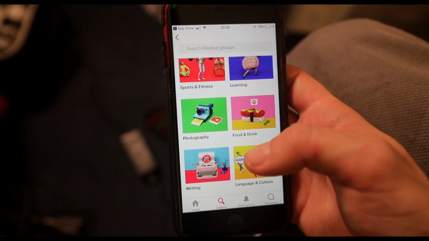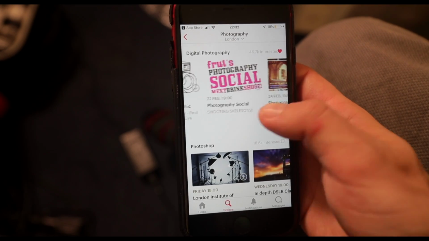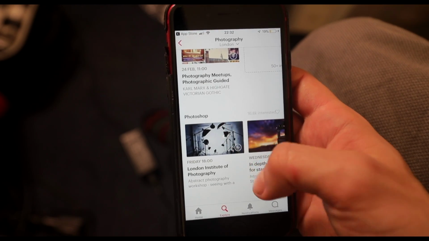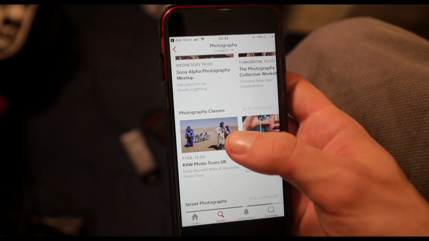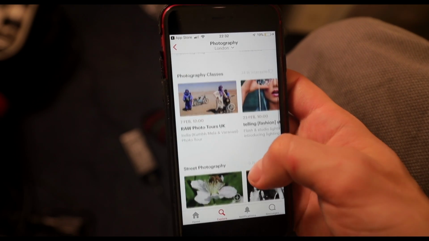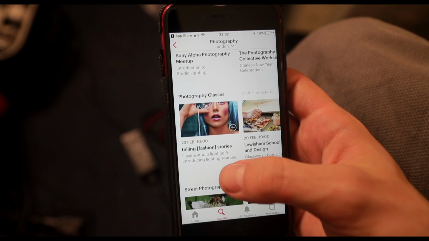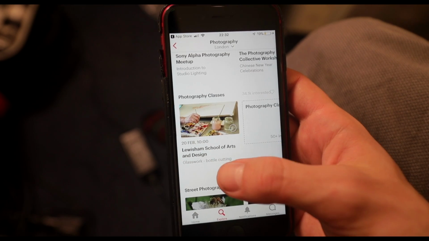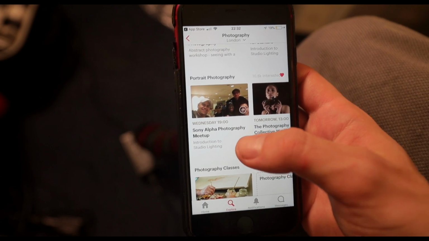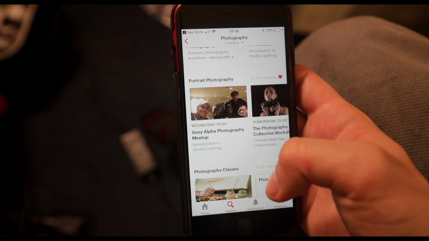So for instance, if we want to learn a bit more about photography, press that, and here are all the groups related to photography. They actually split into different sections as well, like Photoshop, portrait photography, photography classes, street photography. So for example, you want photography classes, there's Raw Photo Tours, Telling Fashion Stories, Lewisham School of Arts and Design. And look, if you have a Sony camera, Sony Alpha Photography Meetup might be the meetup for you.